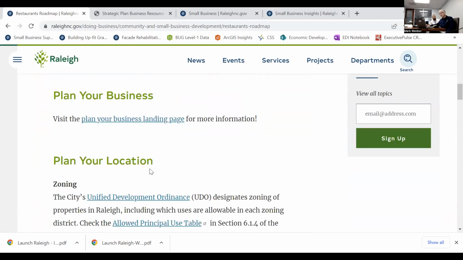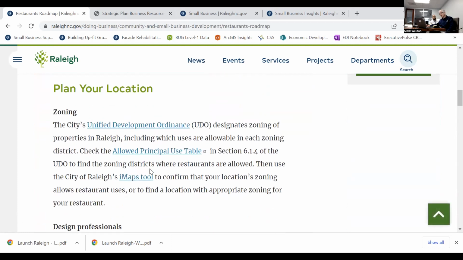It'll have different steps of planning the business, planning the location. And this is not just off the shelf stuff. The Small Business Administration actually has a pretty nice startup roadmap resource on their website, but that's designed by the federal government. So they can't get to the level of granularity that a business would need to operate in the city of Raleigh.